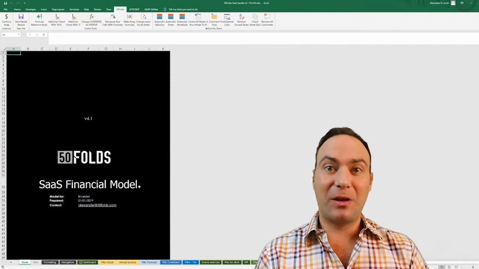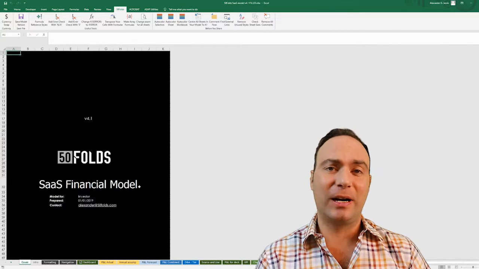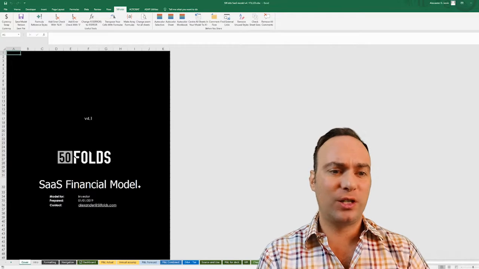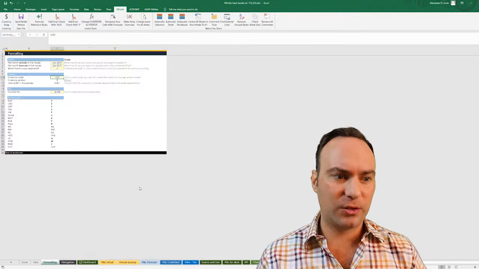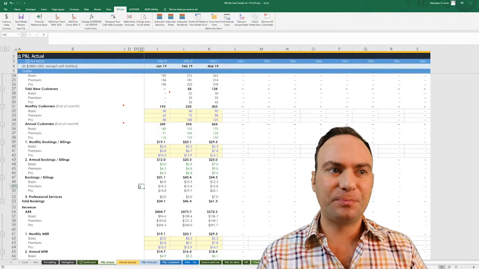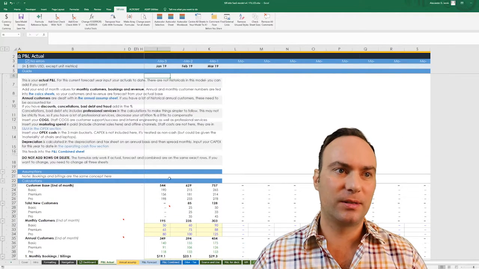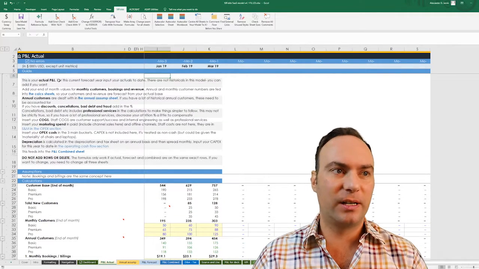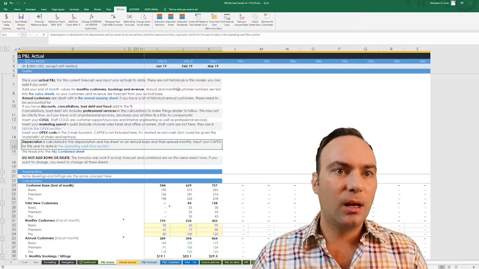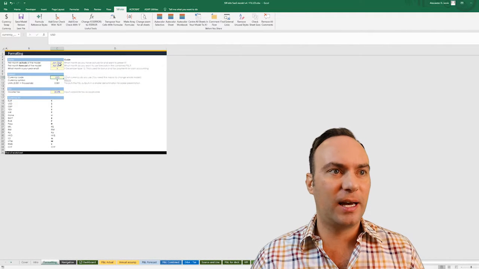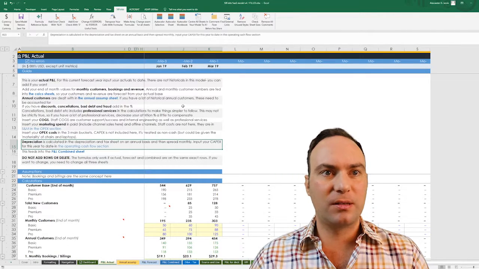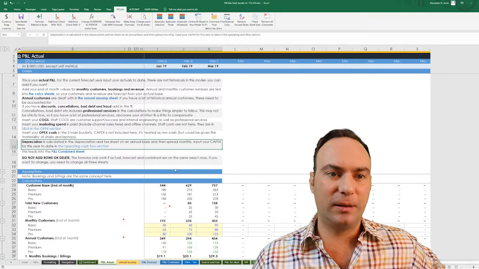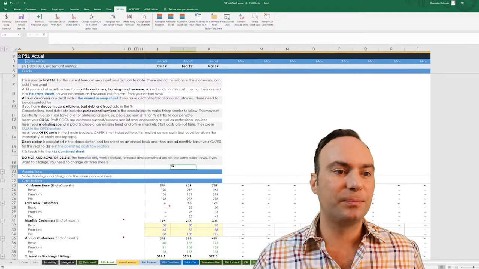So we're going to go into the next video now for the SaaS financial model. The sheet we'll be going through is the P&L actual. So we'll just tab across here to the P&L actual. You'll see there's a general guide that will tell you what's going on. And we'll see, because of the settings we have, that there are 3 months of data that we're going to fill in for this year, or the year that we have to date.